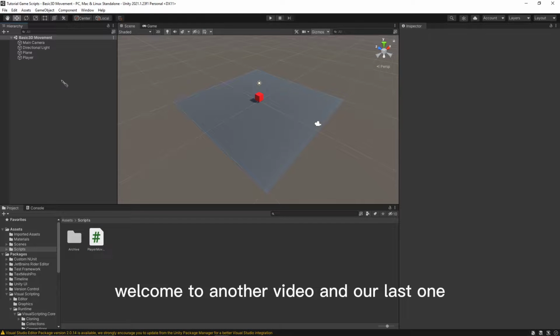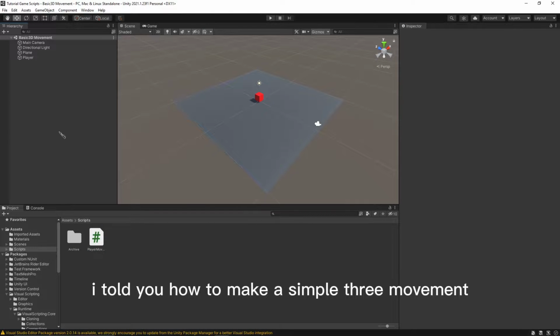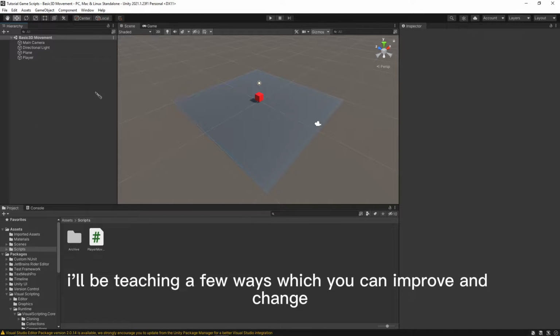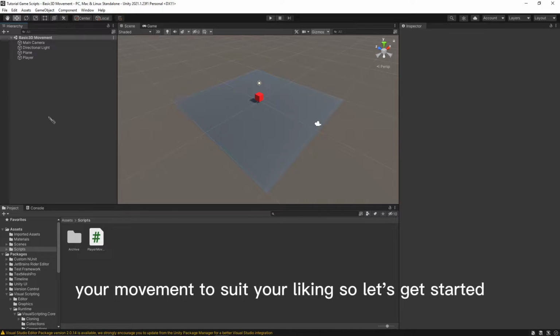Welcome to another video. In our last one, I told you how to make a simple 3D movement by using vectors and changing them using the new vector. So in this video, I'll be teaching you a few ways which you can improve and change your movement to suit your likings. So let's get started.